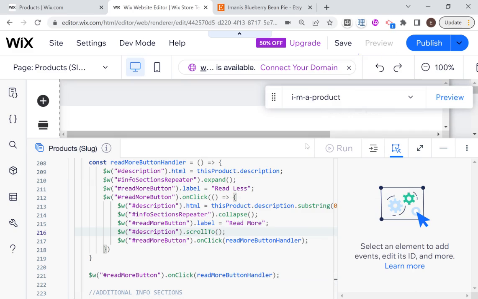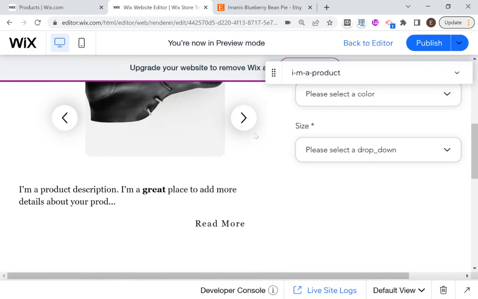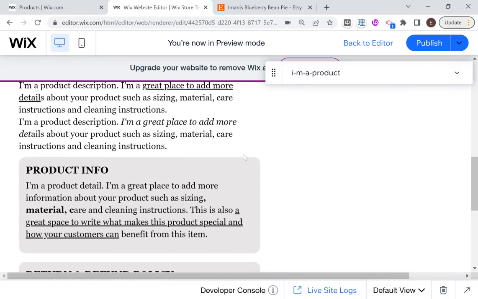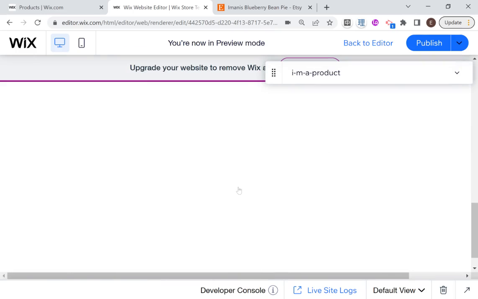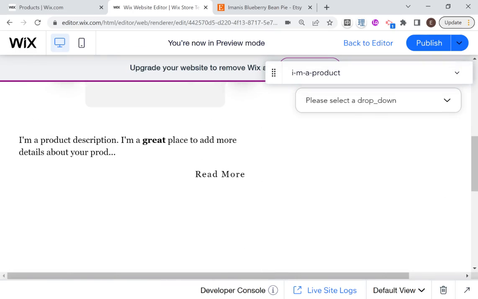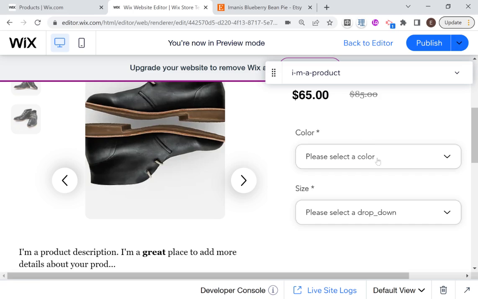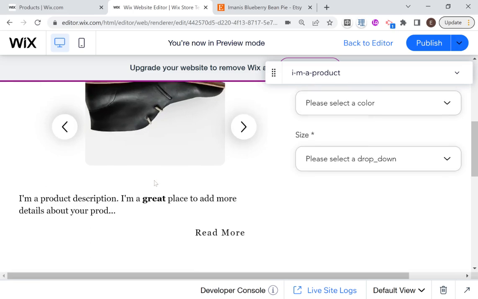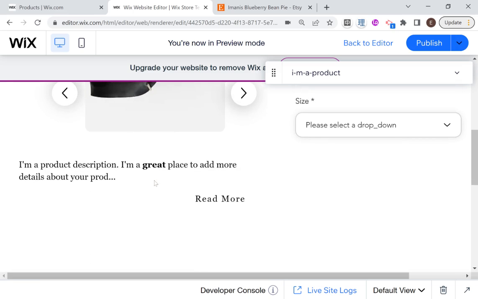So let's head back into preview mode and let's test it out. So if I click read more, it expands. Yay, I read. I click read less, and we scroll back up to the product description. Okay, and you could scroll back up to some other point as well. And that kind of wraps up adding the product description and the additional product info.